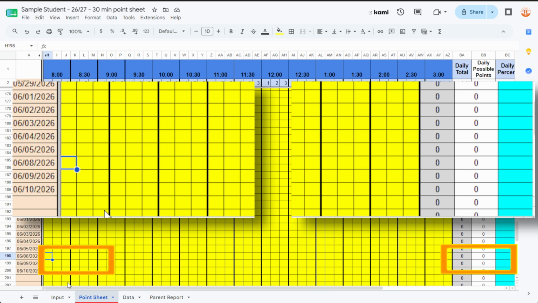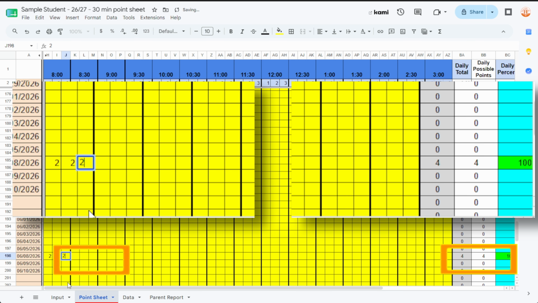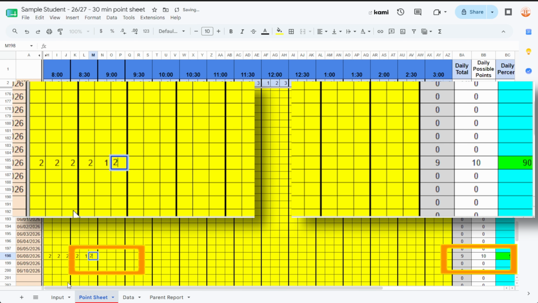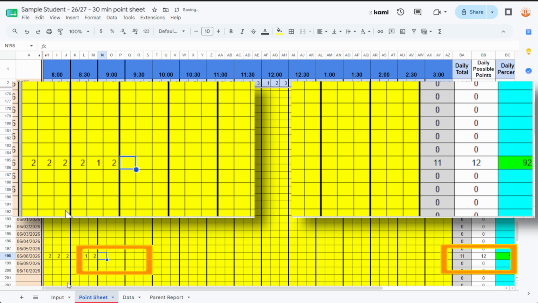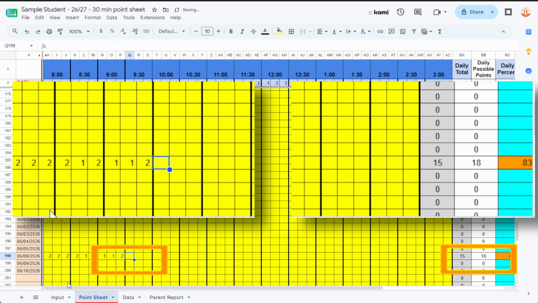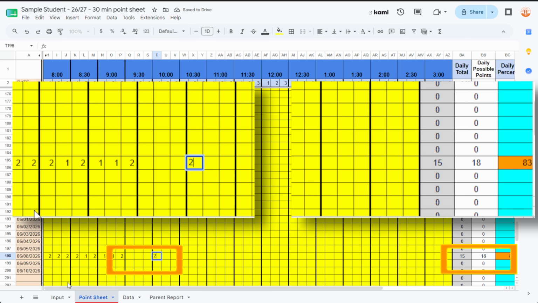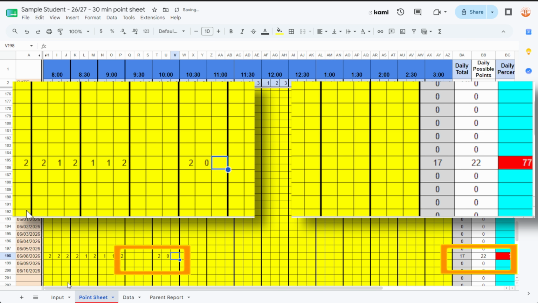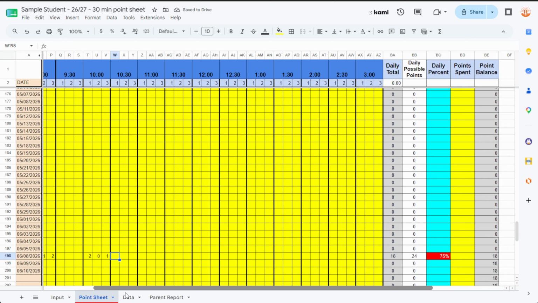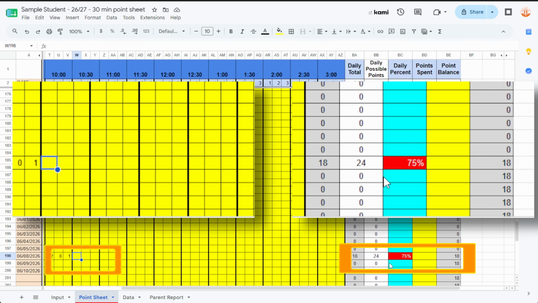Enter the score earned for each skill during the rating period. In this example, the tracker uses a 0, 1, 2 scoring scale. Each score entered must therefore be a 0, a 1, or a 2. Continue entering ratings from the student's completed point sheet. The tracker uses these scores and the maximum point values from the Input tab to calculate the student's percentages.